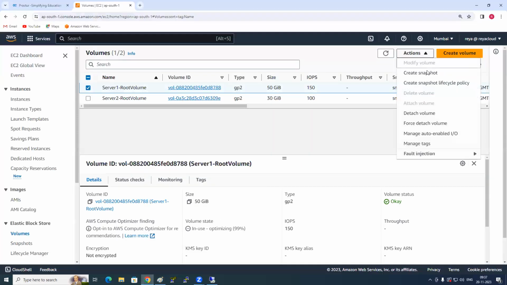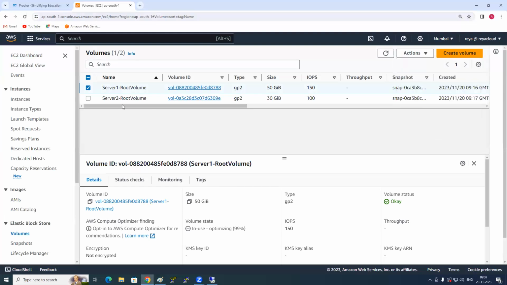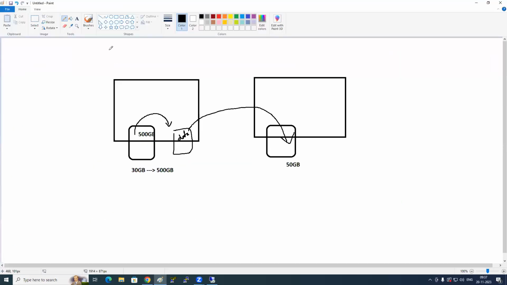Do you understand create snapshot now? Ashok, you didn't understand the concept yet? After backup, what to delete? After you take the backup, you need to delete the volume. There is no use. This machine is not used, this volume is not used. The 500 GB volume is not used. Delete that volume.